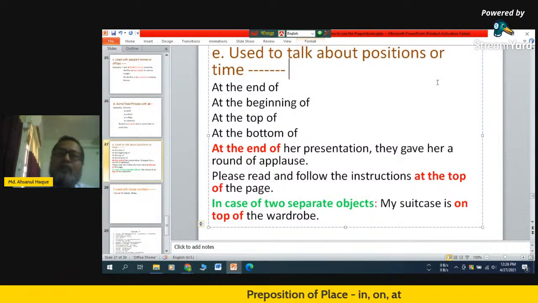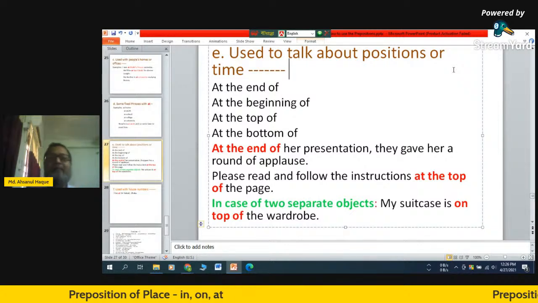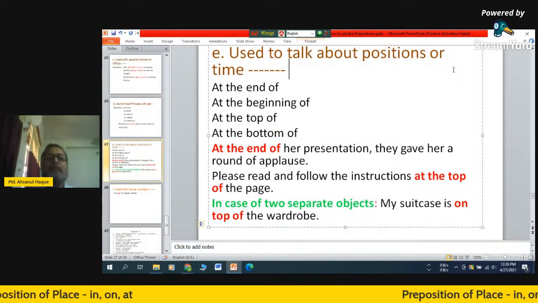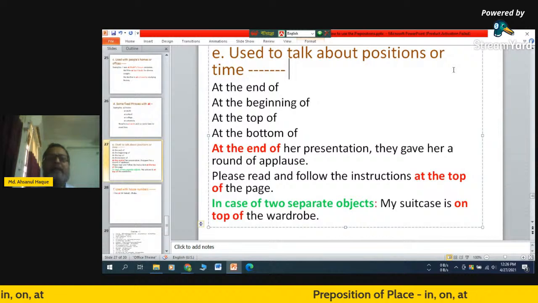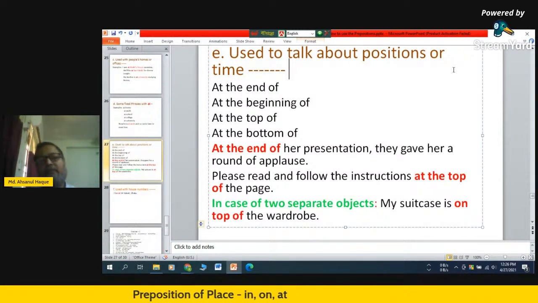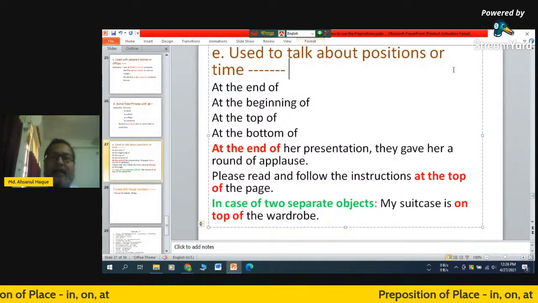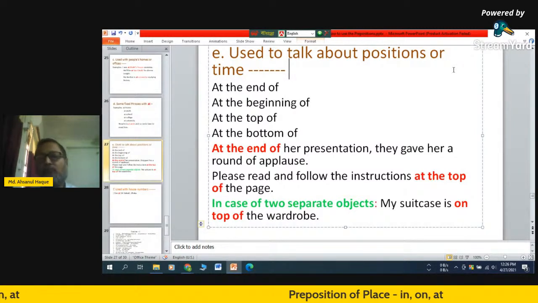At the end of, at the beginning of, at the top of, at the bottom of. Example: at the end of her presentation, they gave her a round of applause.